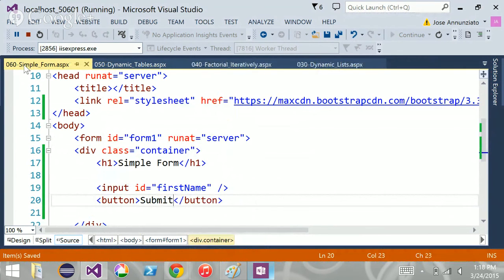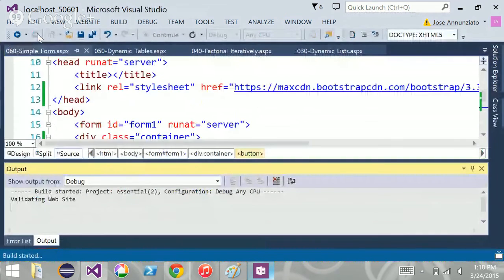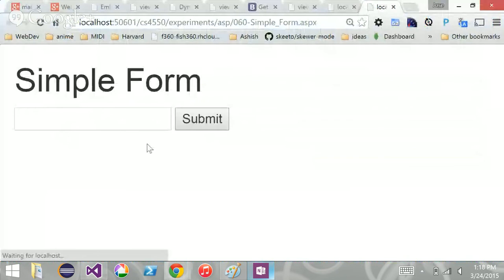Okay, this will behave the same way that we know things behave, right? If I say Alice, I submit. Notice what happened. The page was resubmitted, and what happened? The same page was refreshed, right? It got reloaded. See that?